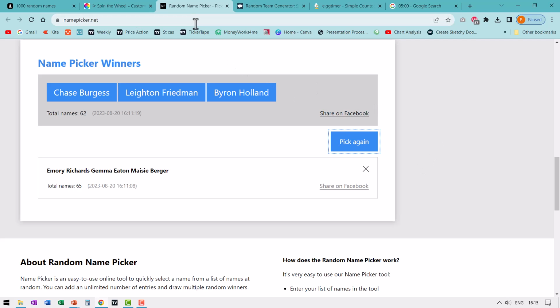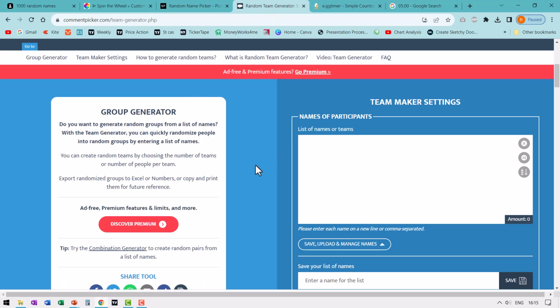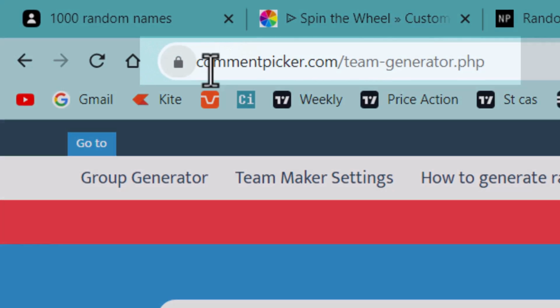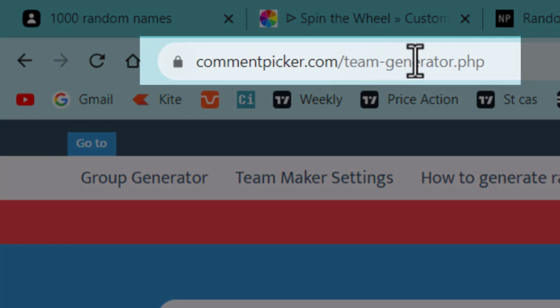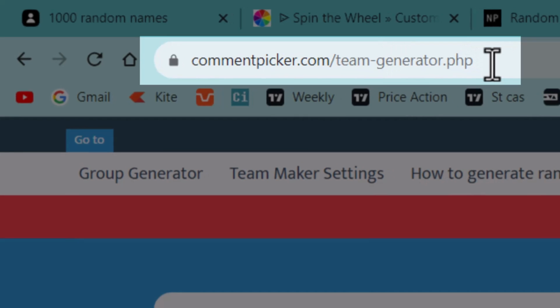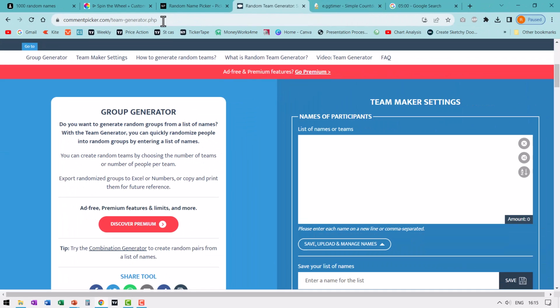Now, the same site also gives you another option called the random team generator. Let me show you how this tool works. To get that tool, you can go to commentpicker.com/team-generator.php. I will leave a link to this in the description box below the video. You can go directly to that site.